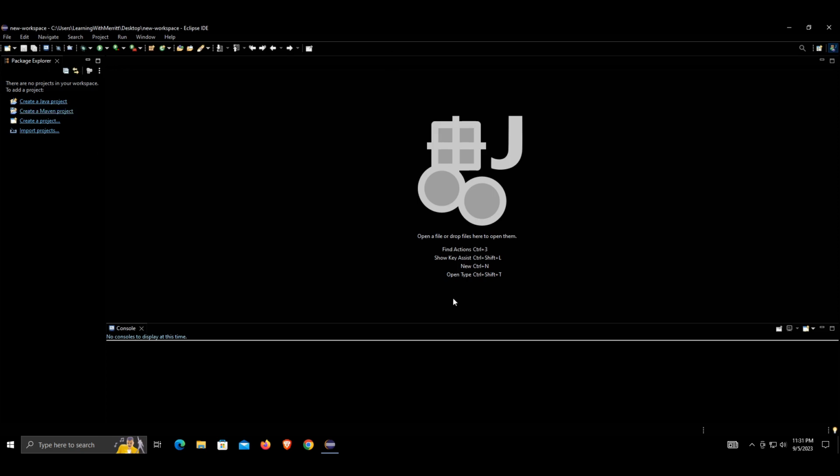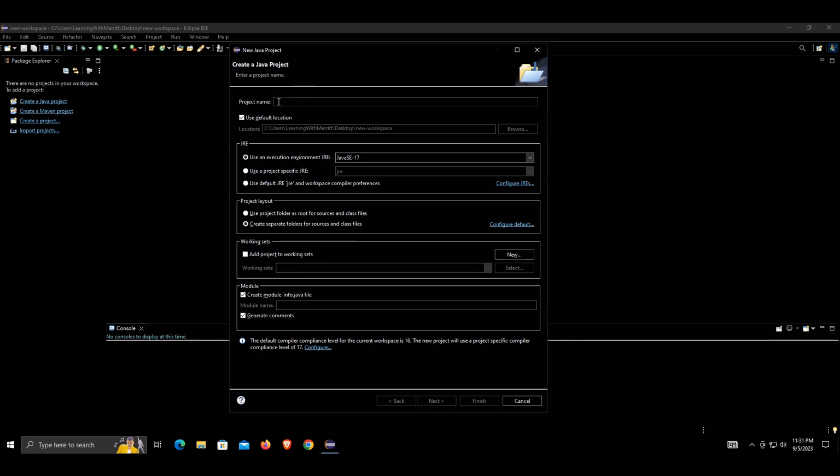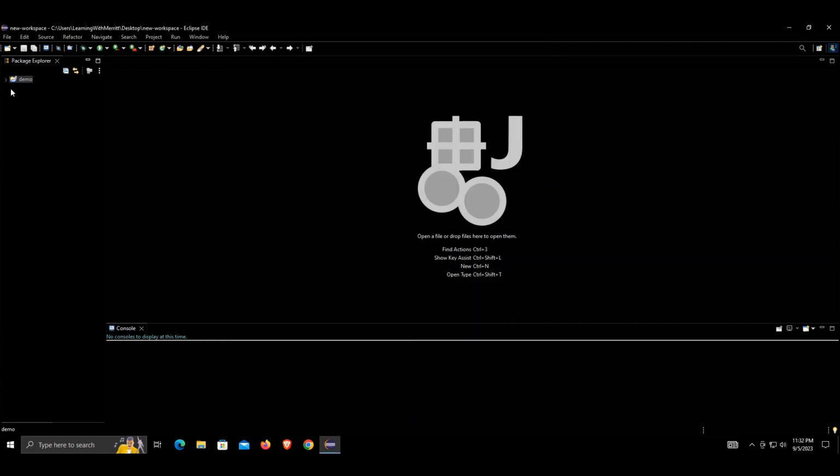So in order to actually run any code or do anything, we need to create a Java project. So we're going to click Create a Java Project. And we need to give it a good project name. I'm going to call it demo for now. Notice I used a lowercase letter to begin with there by convention. You can mess around with this stuff, but you don't really need to. I'm just going to click Finish, and it's going to set it all up for us.